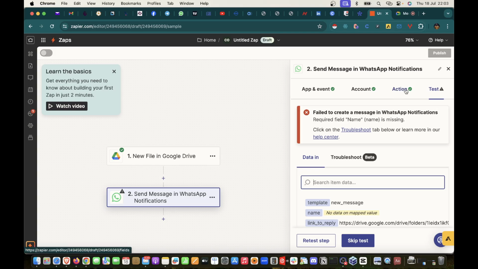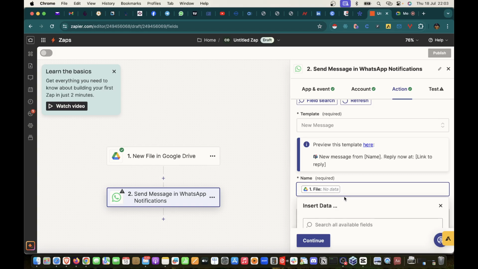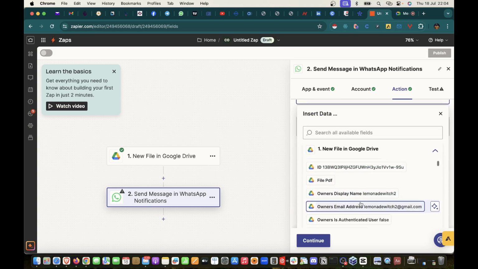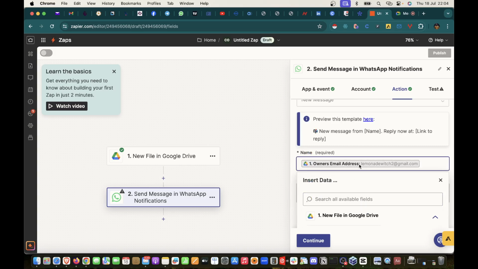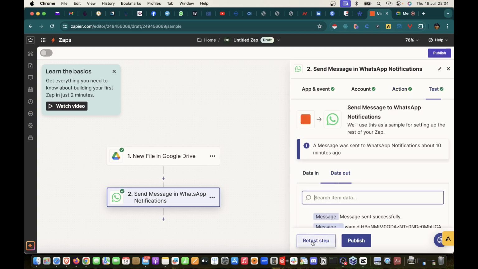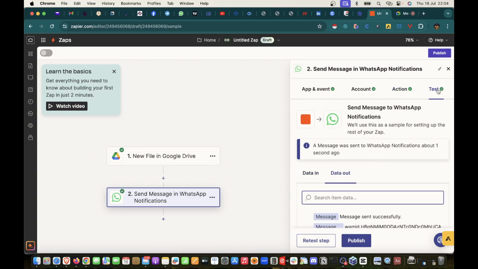Because of that alone. So if I go back here, because it's written no data here, you understand? So press backspace and select something that makes more sense, like this email. New message from okolichidozie@gmail.com. Continue, retest step. Once you retest the step, it should tell you that it is okay. And then you can now click on publish.